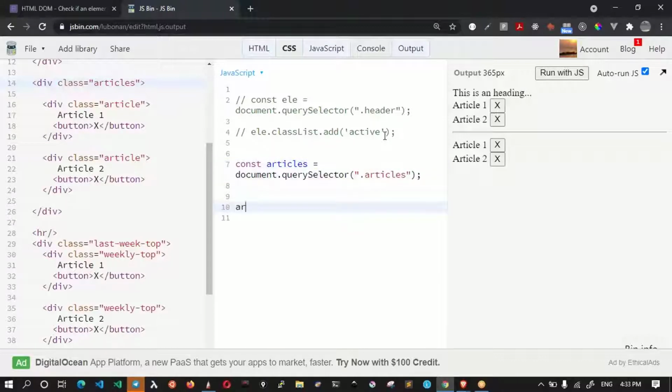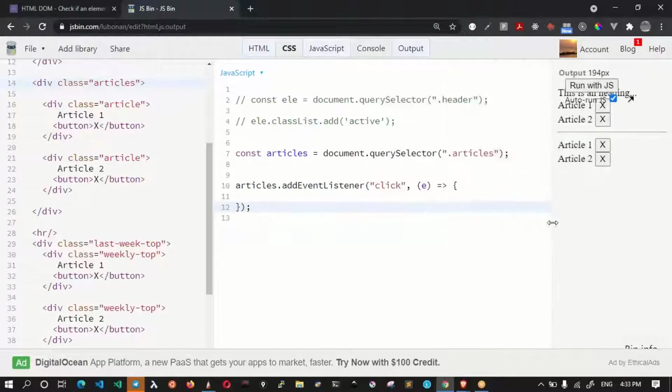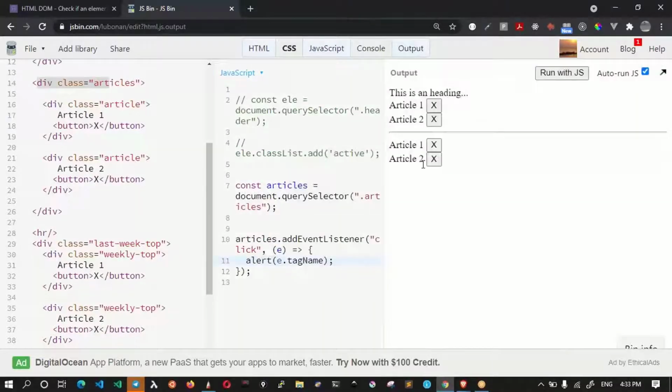And then I can say articles.addEventListener, maybe click, right? And I am simply writing an arrow function here. Now I am attaching a click event to this articles, this top level div. So at this point in time, I could do an alert here, simply e.target.tagName maybe. Let's see whether this works or not. Now if I click on this article, nothing is happening.